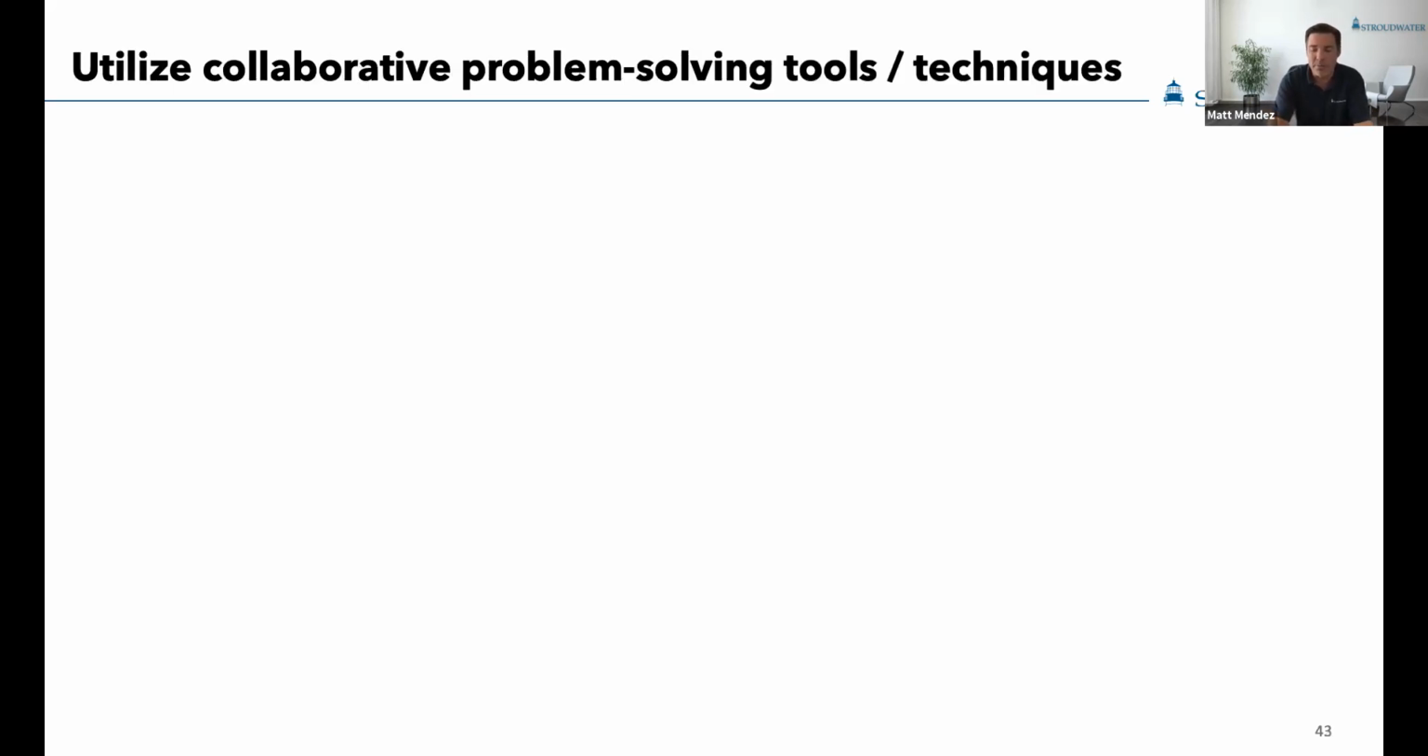We want to utilize collaborative problem-solving techniques. Again, we want to foster a place where folks feel free to engage, free to have healthy, spirited discussion when challenges arise, but ultimately we're working towards the same common goal. And there are some key tenets around how we set this in motion. One of them is to have meetings, and this is crazy, but have a meeting that has an actual agenda.